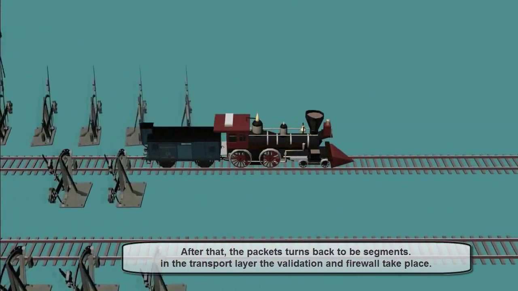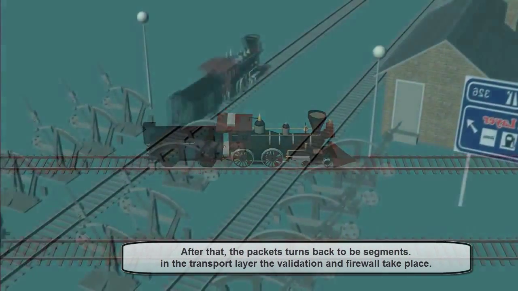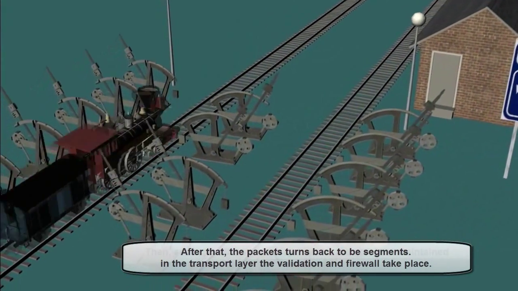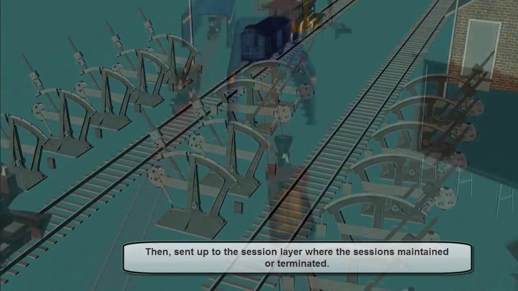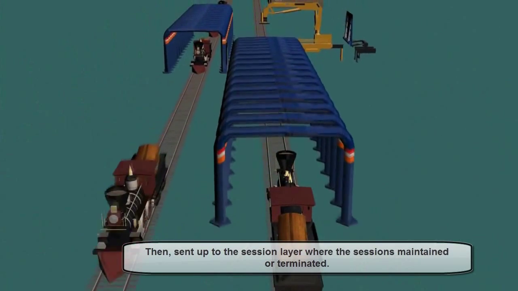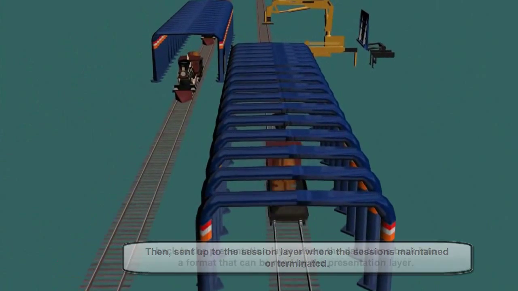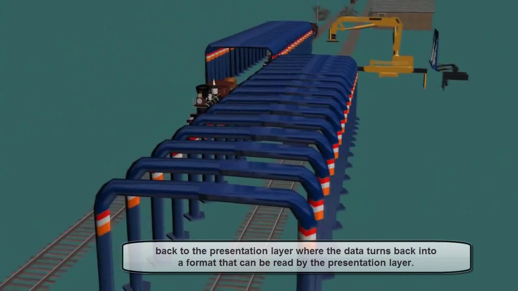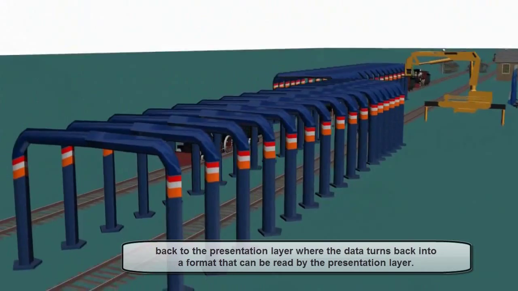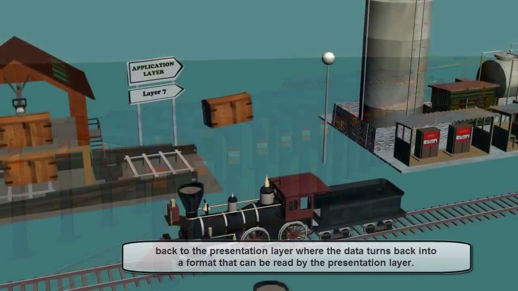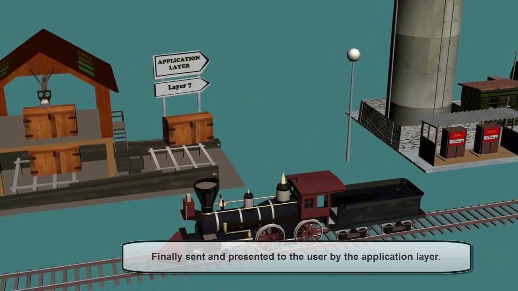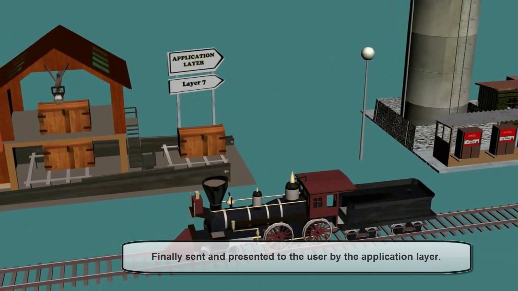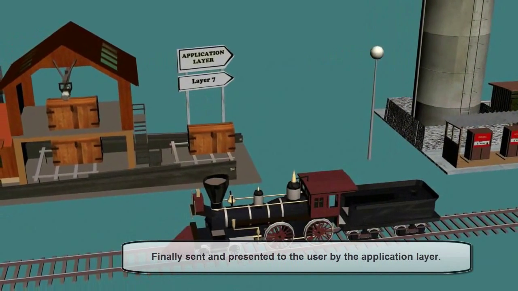In the transport layer, the validation and firewall take place, then it is sent up to the session layer, where the session is maintained or terminated. Back to the presentation layer, where the data turns back into a format that can be read by the application layer. Finally, it is sent and presented to the user by the application layer.